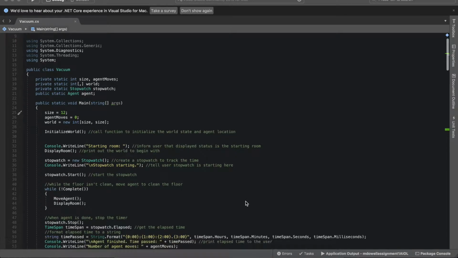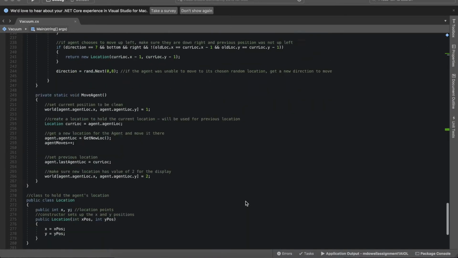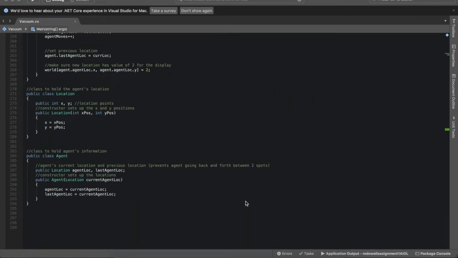So I'll just scroll down here and you can see these two classes. One's for location. It just holds an X and Y value. It makes it easier to set and hold the locations of the agent. And then I have an agent class that just holds the agent's information. It has locations in it that hold the current location and the last visited location of the agent. And in the constructor, it sets the last location to the current location to begin with.